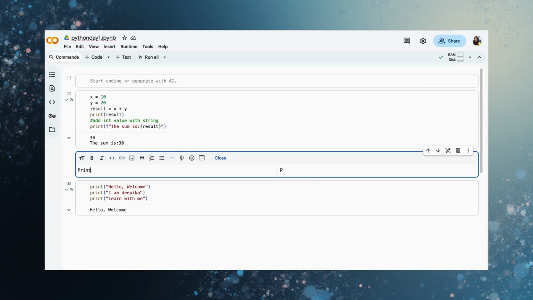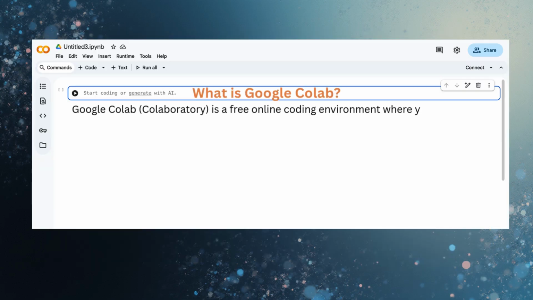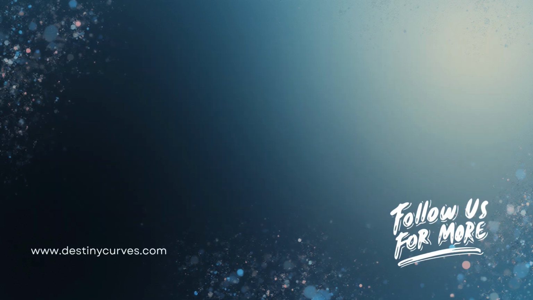For better documentation, we give a heading or some text so that it looks neat and clean, and it's a good practice also. So we can use the text also, for example print and a welcome message or something like that. Okay, so this is your first day. You can type anything, any statement, string. So this is all about Google Colab.